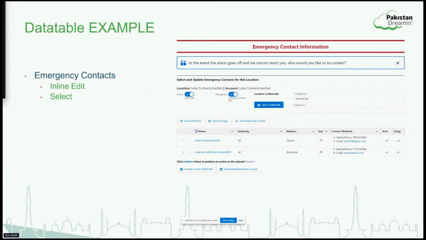Here's a little more sophisticated example where somebody is creating and maintaining emergency contact information. And the data table allows them to inline edit and make changes. They can select individual records, click a custom button to then perform further actions on those records. They can click some toggle buttons, refresh the page, and see different lists of records based on those different filter criteria.